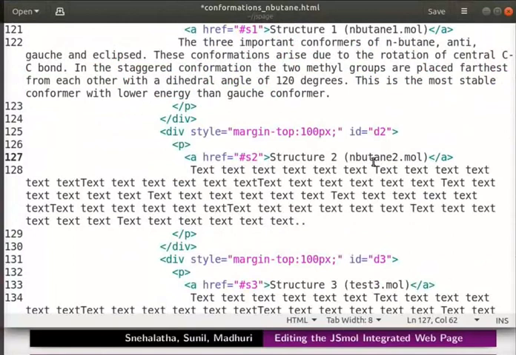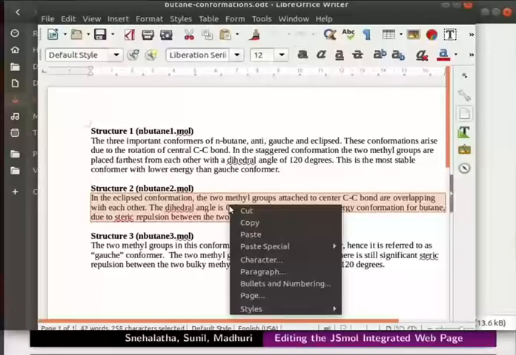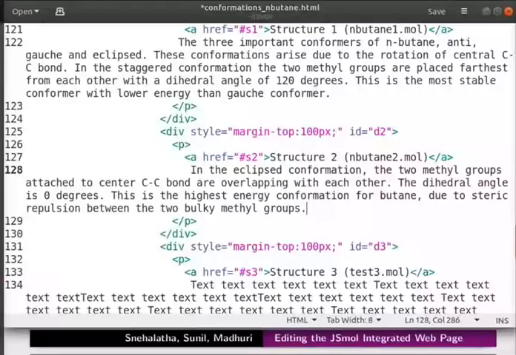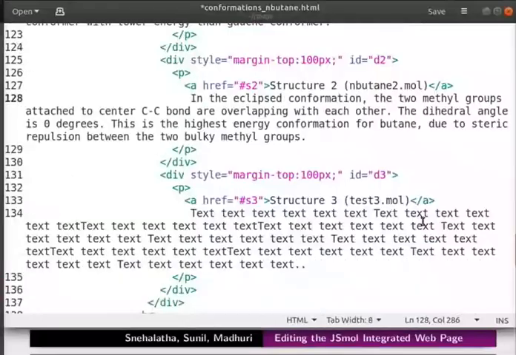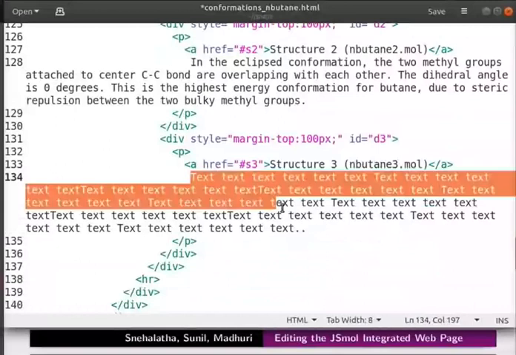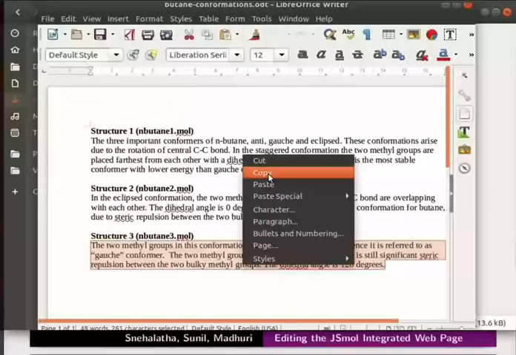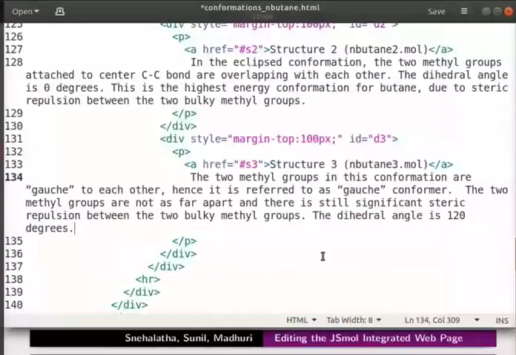I have copied the information for structure 1 from this document. I will paste the information on line 122 in the text file. Alternatively, you can type your own content here. Similarly, on line 127, change the name of the structure from test2.mol to n-butane2.mol.